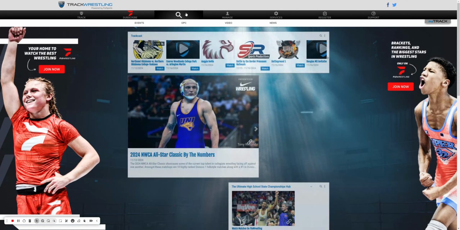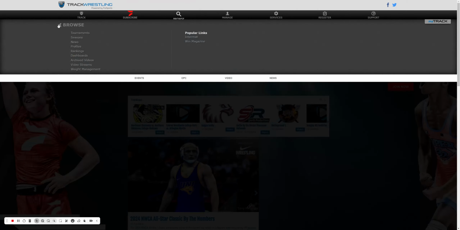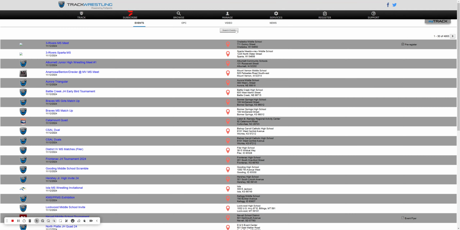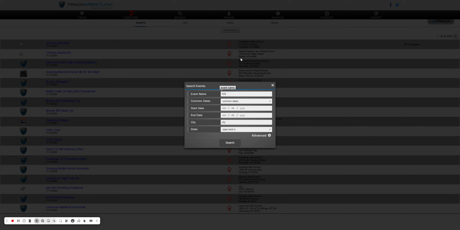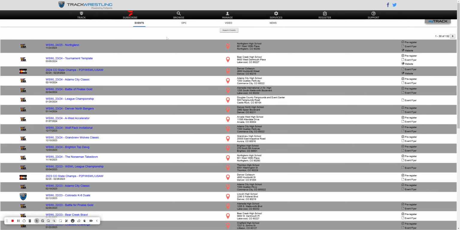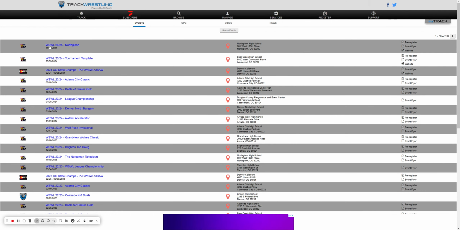All right. At any time, you can browse and look up any tournaments. If you go to Browse and then Tournaments, you're going to hit Search Event and just type in WSWL. The next tournament in line will always show up next. You may see others, but you only want to register as you go. Don't pre-register for a bunch because there are no refunds in the Track Wrestling system.